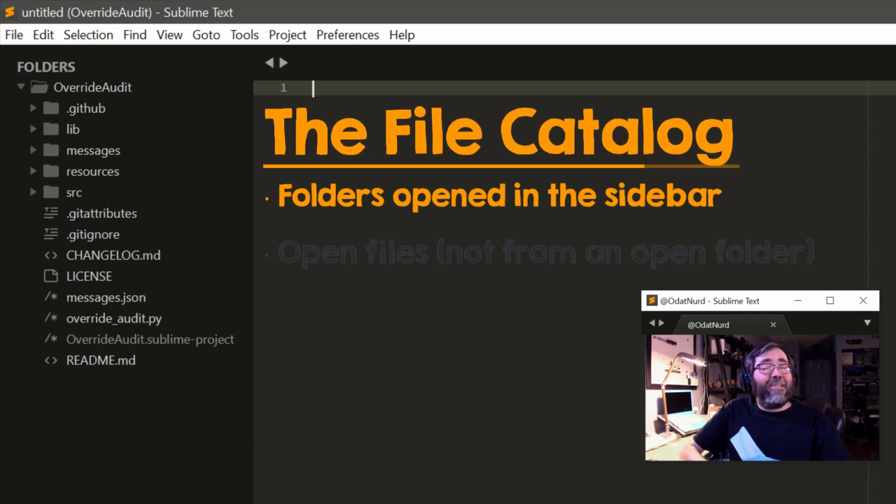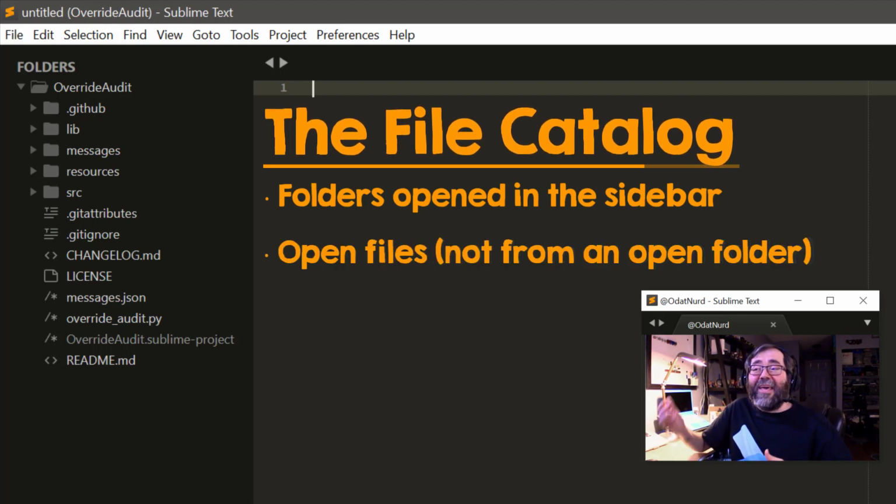The other thing that is added to the file catalog is just any file you happen to have open if it doesn't exist inside of one of those folders. So if I was to open a file from my desktop, for example, it would be open in the window, and thus it would be part of the file catalog because I'm working with it.